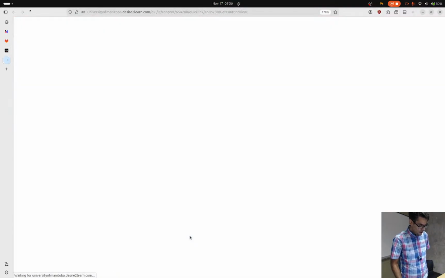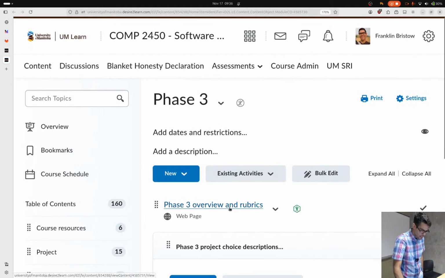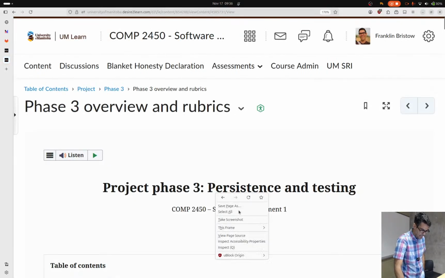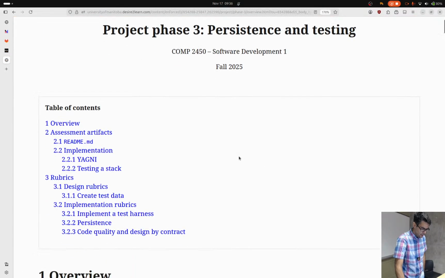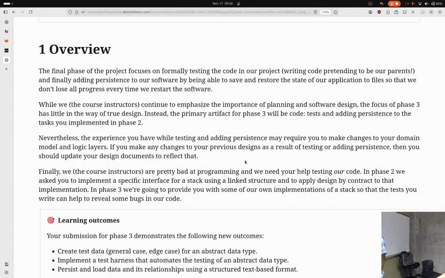So the focus for phase 3, as I described in class, is on testing and persistence. That's the main focus here. So we're not looking to add any new tasks or features. We're not really looking to add or change your domain model. We're really just looking for an assessment of implementing verification of the software. So you are going to write code that shows that your code works the way that you're expecting it to work, given the kinds of inputs that people like your parents would give when they're working with it.